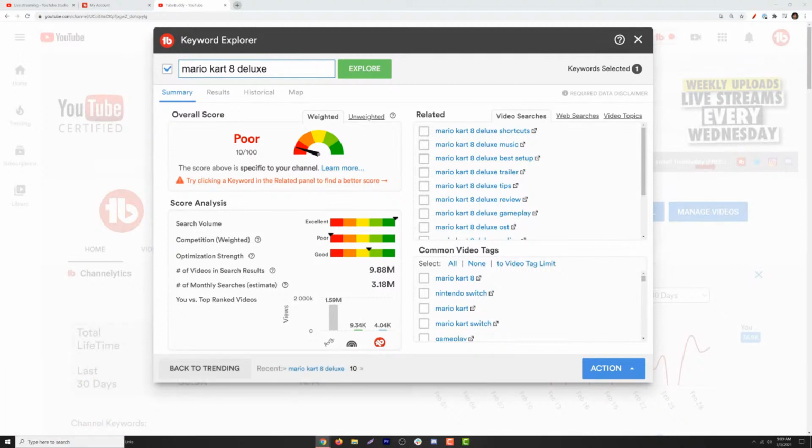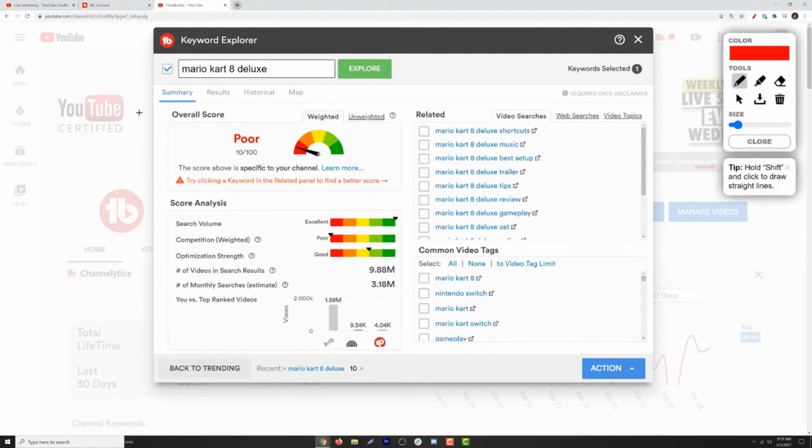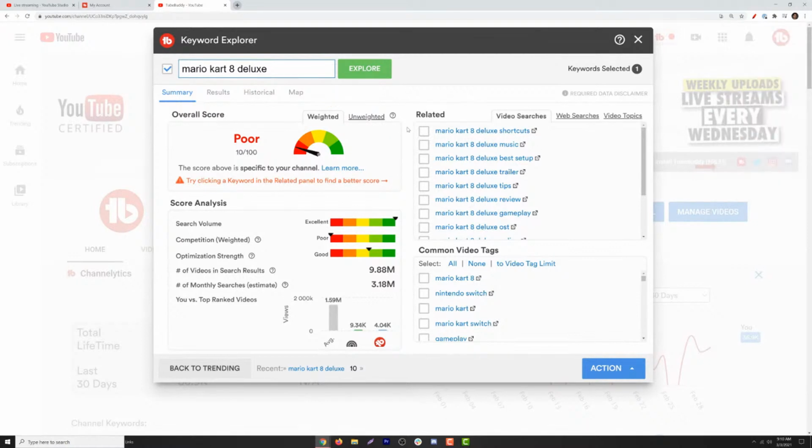So make sure that if you have a keyword that you want to do research on, that you understand. I want to break this down for you. This is something we get asked about a lot. Let's go ahead and really dive deep today. So the first thing that we are going to focus on is the overall score section. This is going to be giving us an idea of two different metrics, weighted and unweighted. We get a lot of questions about this. Let's break it down.